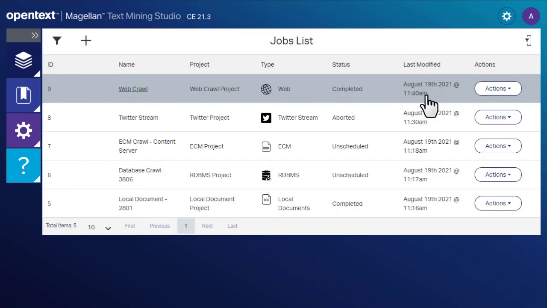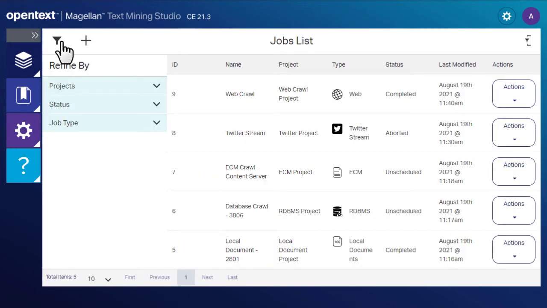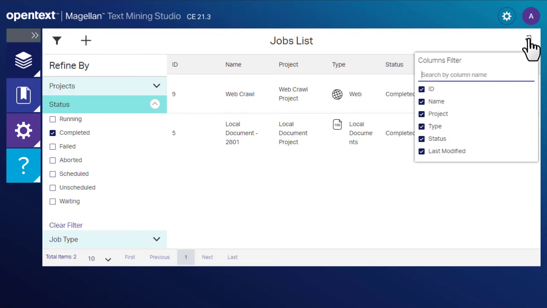On the Jobs List page, you can add a new job, start and stop jobs, and edit settings. You can filter the list and determine which columns are visible.